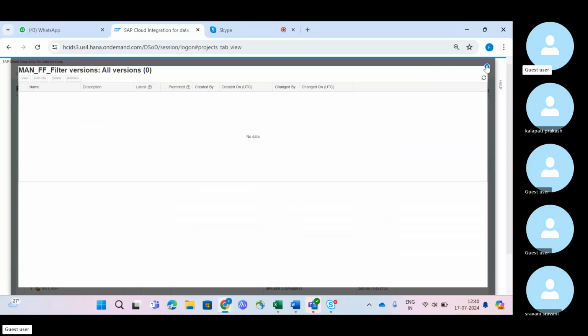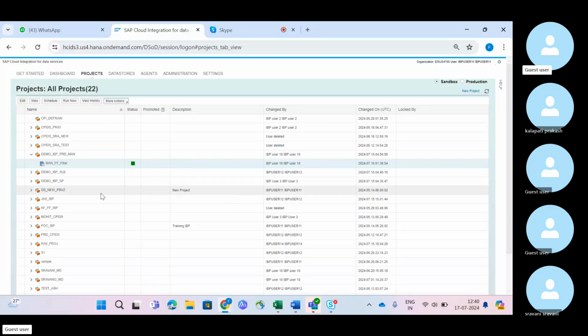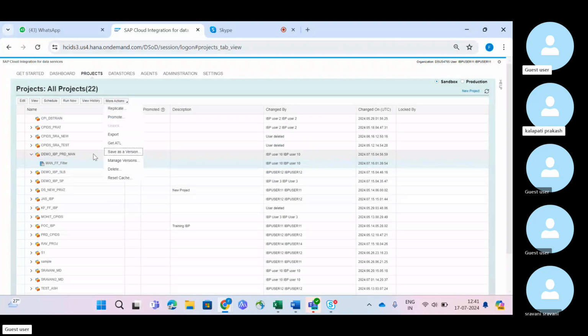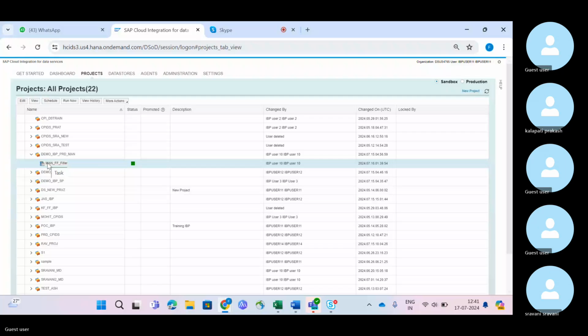But in major projects in the development phase, instead of creating versions we create a copy of the task. We keep the original version the same and create a replica of that task. We give the filter details in the description so that every time we can understand what each task is doing. There are two options: one is versions, one is copy.